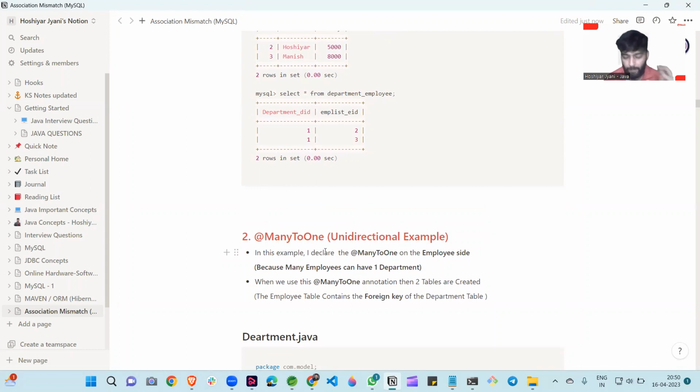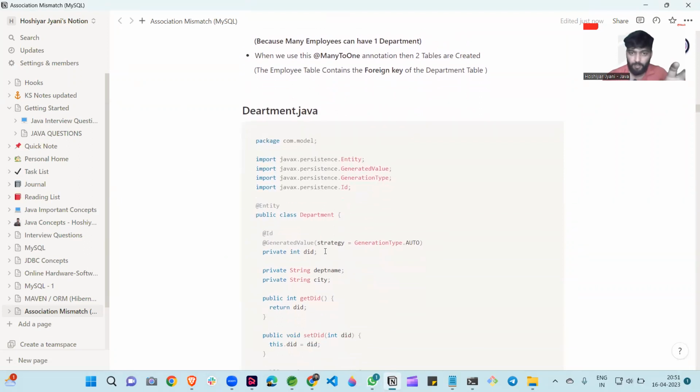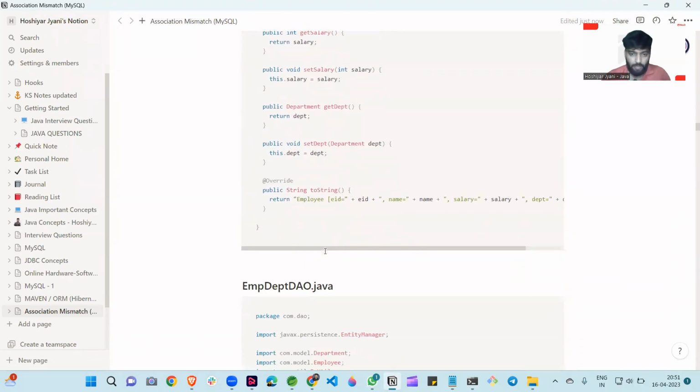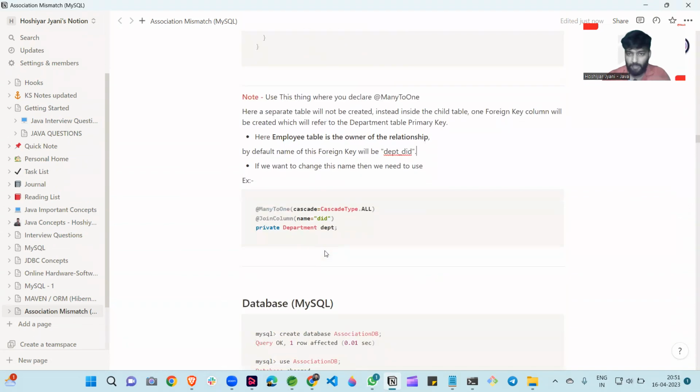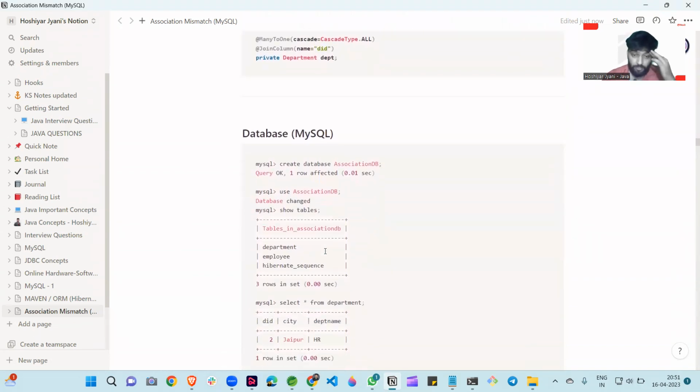many-to-one unidirectional, many employees can have one department, and in many-to-one, only two tables are created, and the one table in which we annotate like @ManyToOne, in this database a foreign key is created that contains the reference of the other entity. So understand, in the one-to-many unidirectional, 3 tables are created, in many-to-one, 2 tables. So I think this is now clear to you, how it is working and what is happening in the backside.